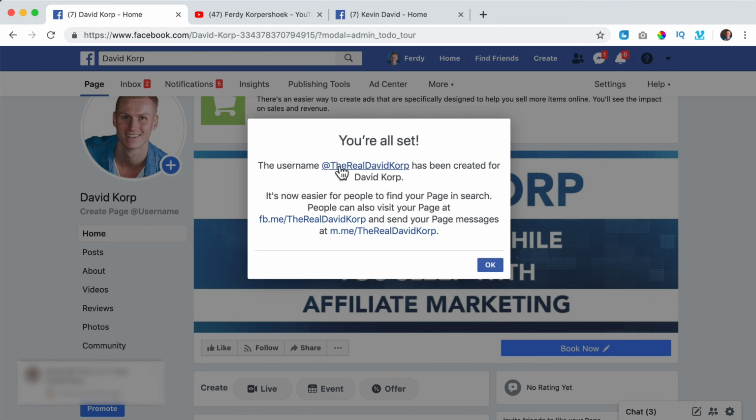The username The Real David Corp has been created for David Corp. It's now easier for people to find your page. So this is my link now. Awesome. Okay.